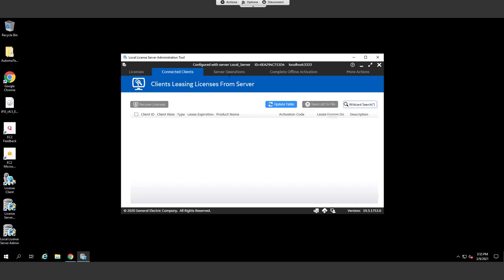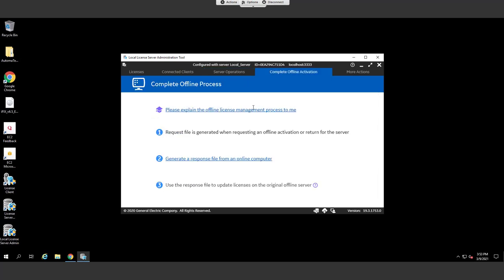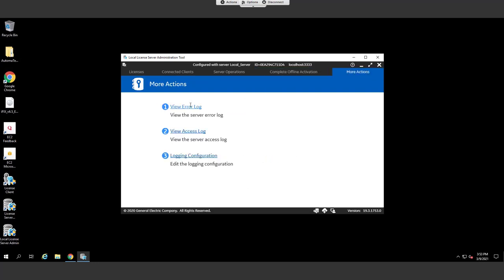You have other tabs because this is a local license server, clients, server operations, pretty straightforward. Complete offline activation process, same as the client, and then the view logs if needed.